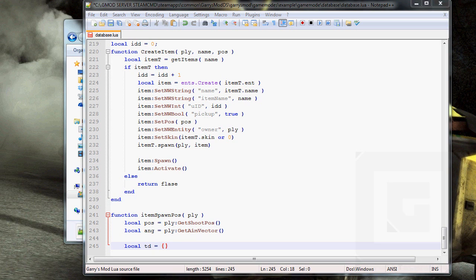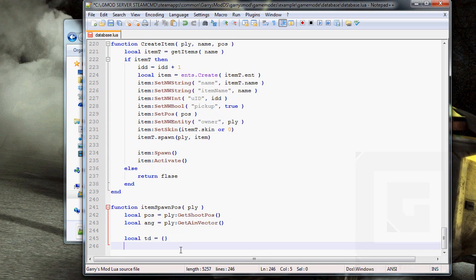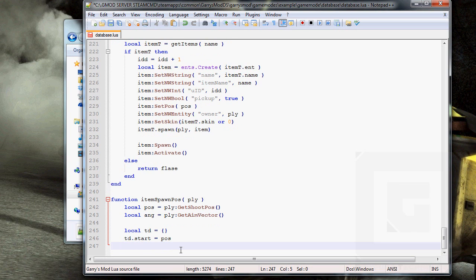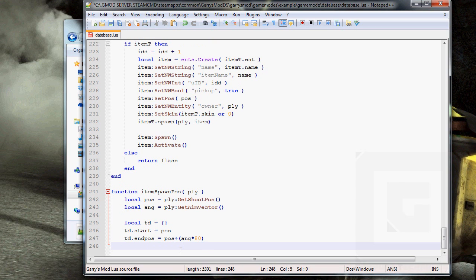And now we need to do some calculations to find a certain position which is 100 centimeters in front of your eyes in the game. So td start is the position of the head. TD end position is going to be position plus angle times 80 centimeters. I guess that's a good distance for the item to be spawned in front of your face.